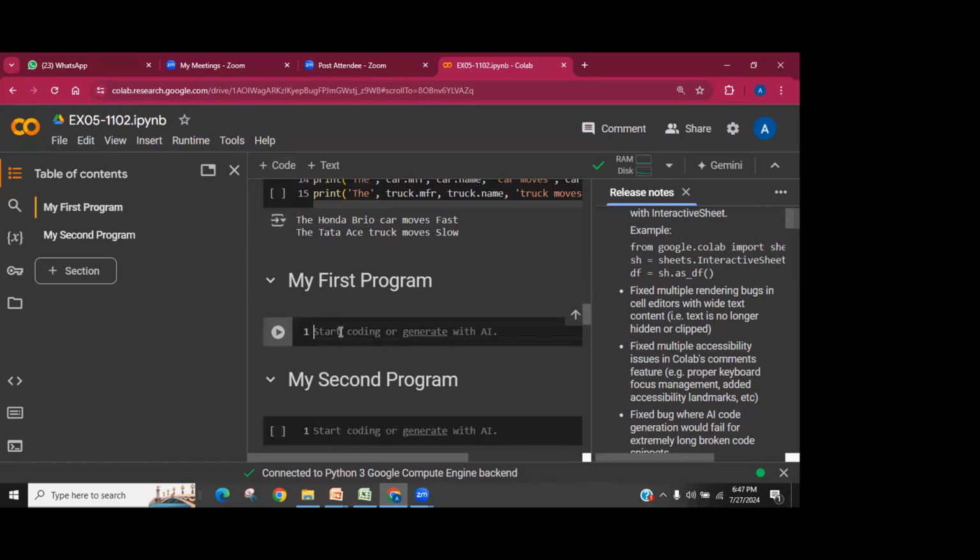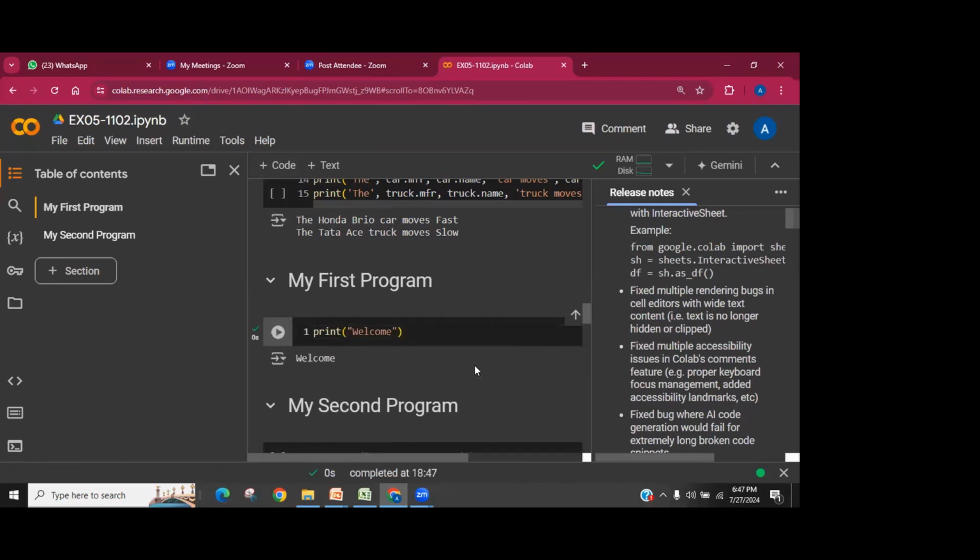For the sake of just writing something, I'll just say print welcome. Just a simple one. So when I write some code, I click on this arrow and say run, and it gives an output. So what just happened is the program which I wrote, print welcome, was processed by the server behind, and then an output came back to the screen.